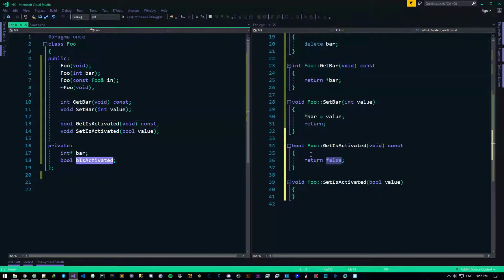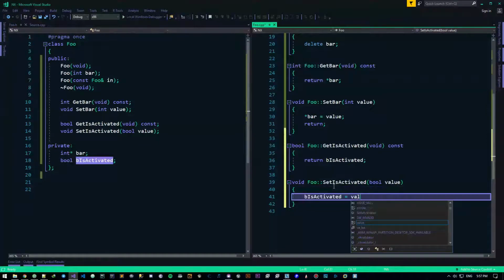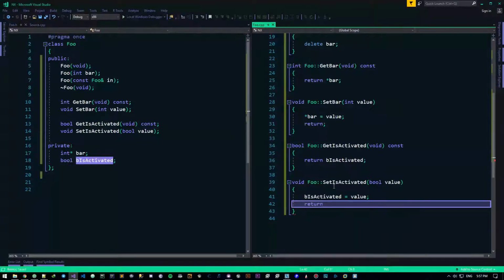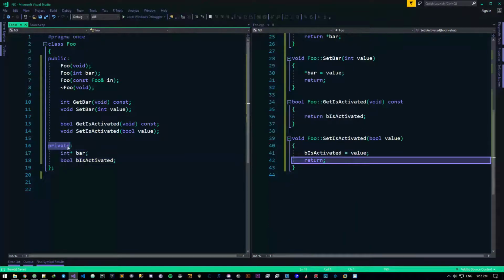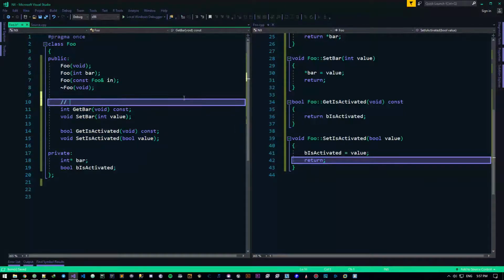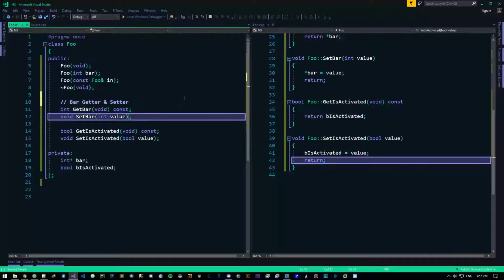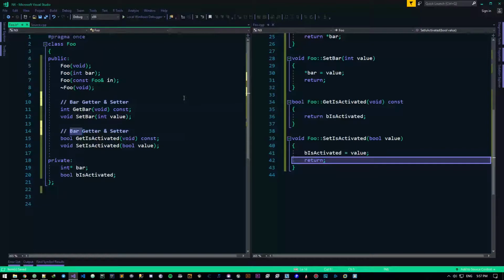We simply just return this guy right here. We set this guy to value right here, and then we return nothing. And so that's basically all there is to encapsulation. So we make everything we have private, and then we create two member functions for each one of them. So bar getter and setter, and yeah, these guys are called getters and setters. And then we have bIsActivated getter and setter. So these are basically the functions that are created only for these guys.